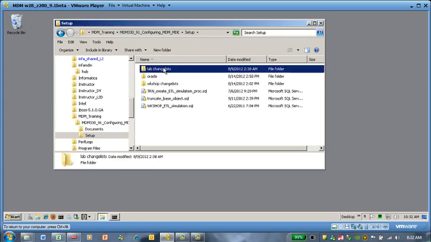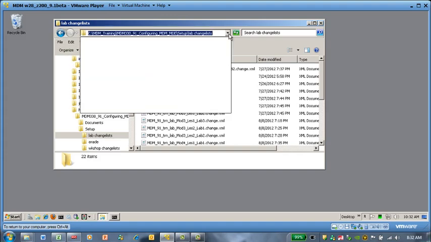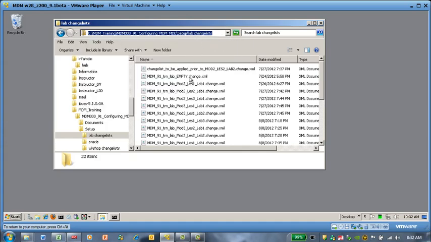Now, it's important to understand that there's a directory called, let's see the path. Notice the path here, MDM training, MDM 330, that's the number of our class for the hub. And notice setup lab change list. I'll come back to this.